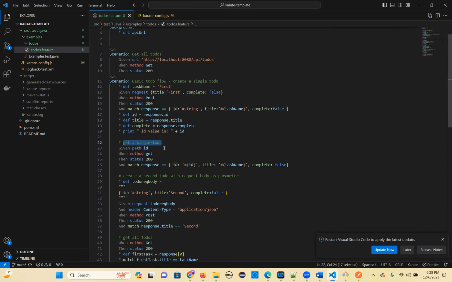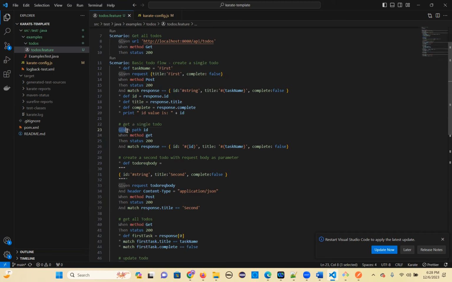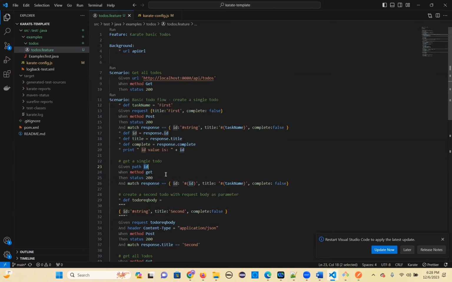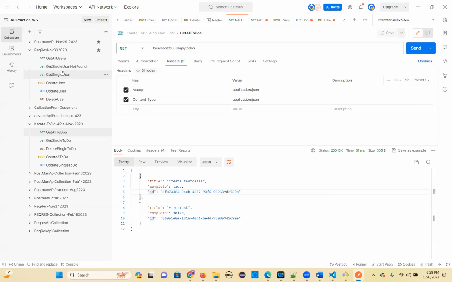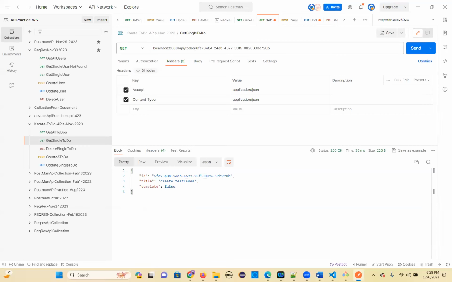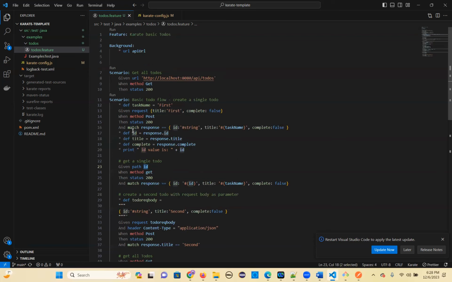Get a single to-do, and you can get the single to-do by giving the path ID. So for this, after this to-dos, you have to give the ID value. That's what the path variable is. So path ID you are giving. A path means this one. So this is how we are giving it. After this, this is a path variable. That's what I'm saying. So this ID is my path variable. That ID you got here already, and you can pass it.